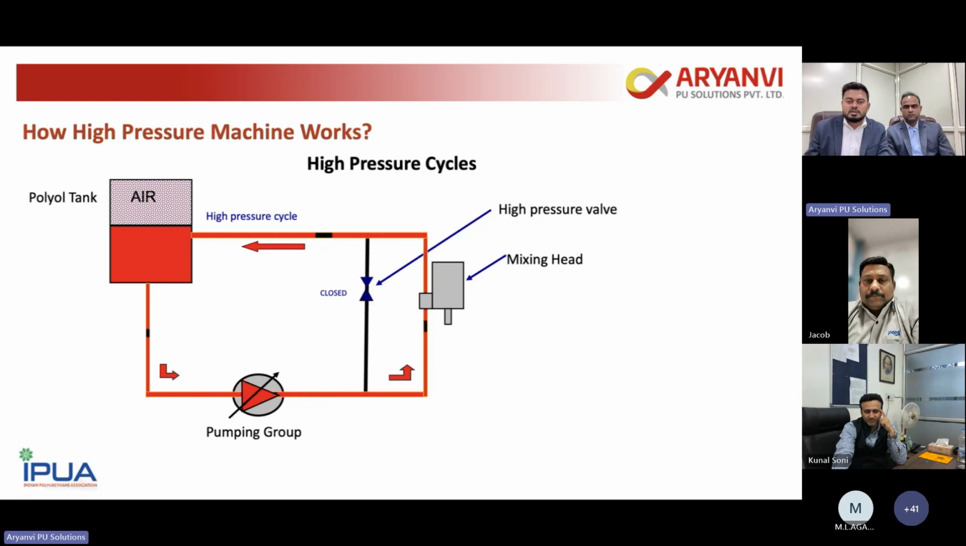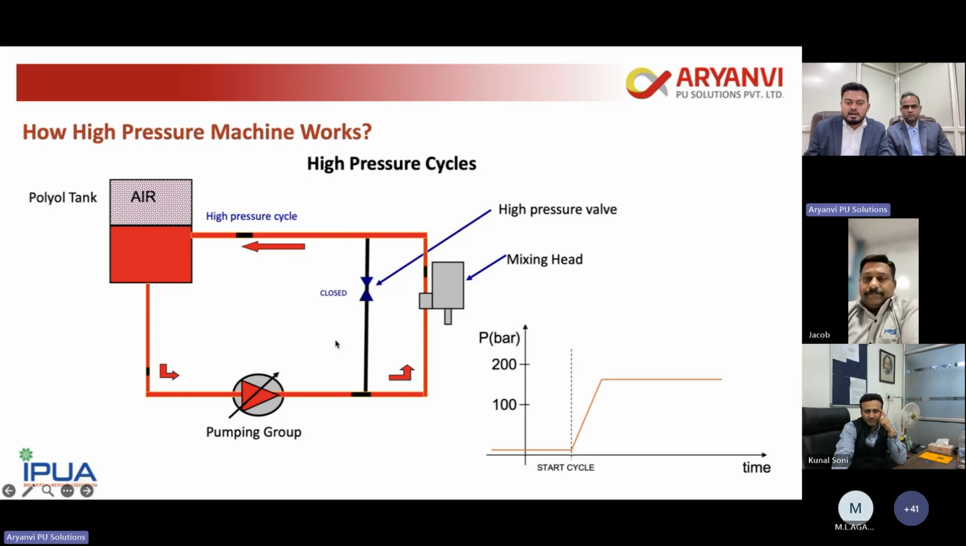So how does this work? You can see this chart here. This red line indicates when the machine runs in a low pressure cycle. When you press the pouring button, or when you want to start your pouring, the machine automatically goes to high pressure mode. How? By closing this valve. Once this valve is closed, the machine goes to high pressure, the pressure of polyol and iso will increase, and now the machine is ready for the pouring. So whatever shot you need to take, now you can plan for the pouring position.